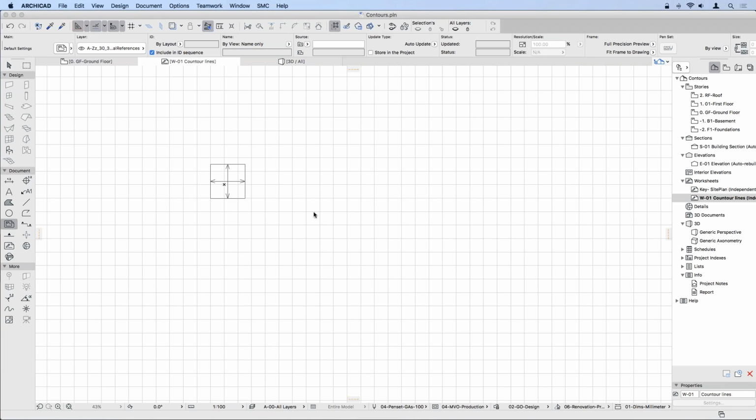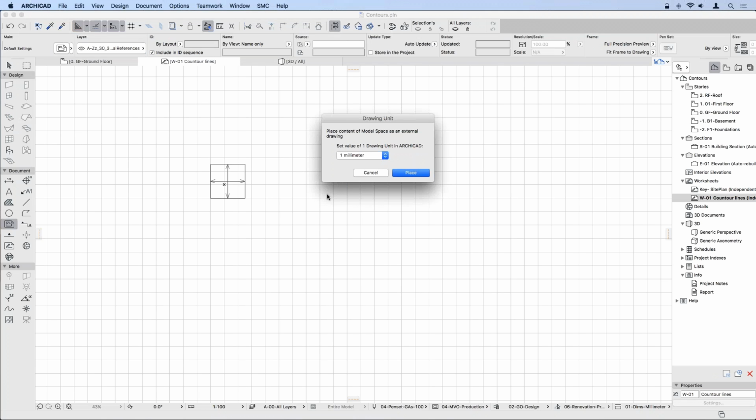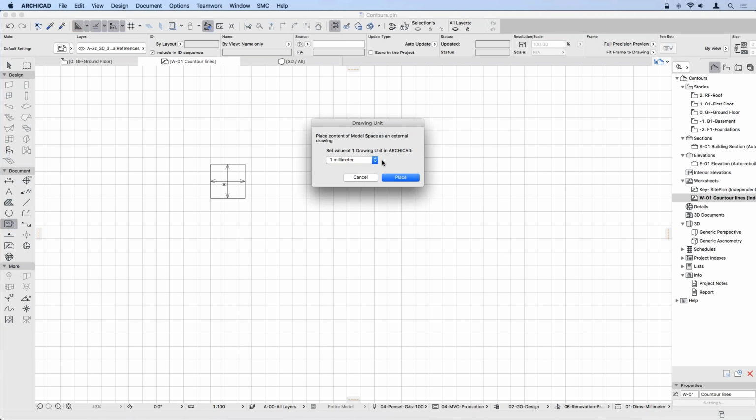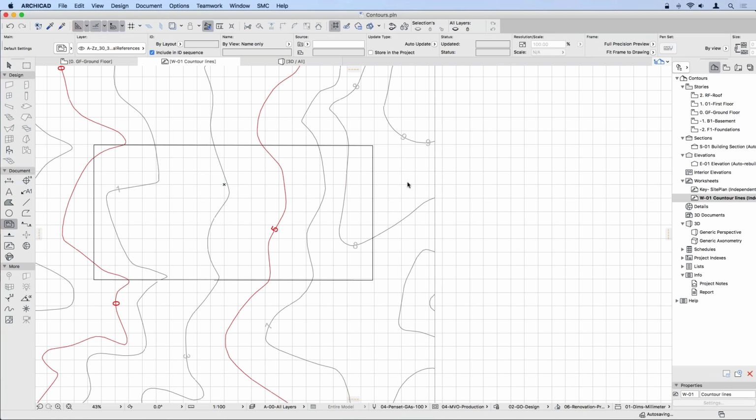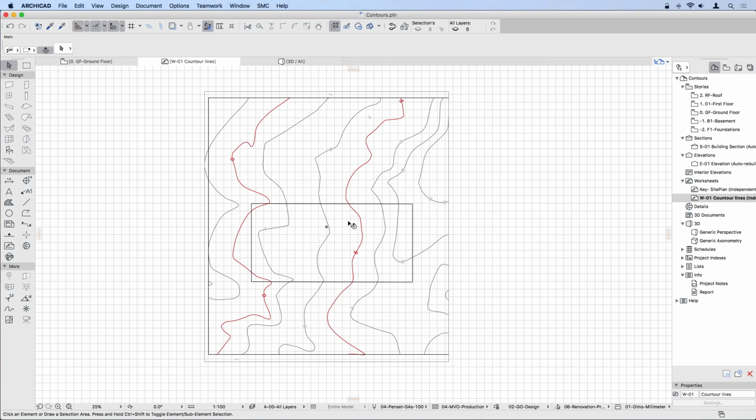Because I'm placing a DWG, ARCHICAD will prompt me to determine what units this DWG has been created in, and I already know that this DWG has been drawn in meters. That prompt should have appeared. We believe that the webinar software delays the display a little bit. So here we go. ARCHICAD has now prompted me, so I can specify that this has been drawn in meters. So I can place this topographic drawing on my worksheet.